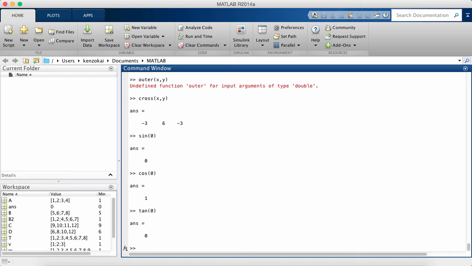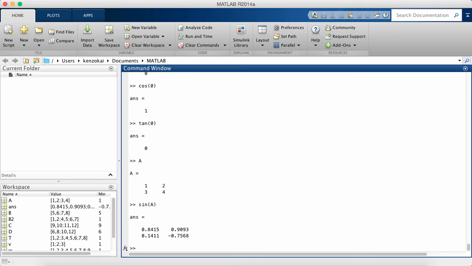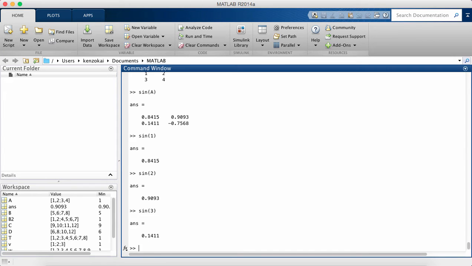I can actually pass in more than just one number into sine. So suppose I use the matrix we had before, 1, 2, 3, 4. If I pass that to sine, what that does is it calculates the sine of every element of A and returns a matrix the same size as A. So I can do all of that separately, of course, just to show that it is indeed doing that individually for every element. And so all MATLAB functions generally work like that.